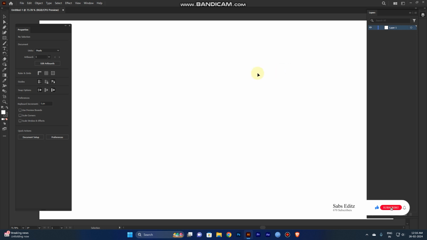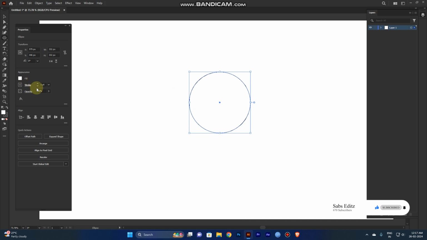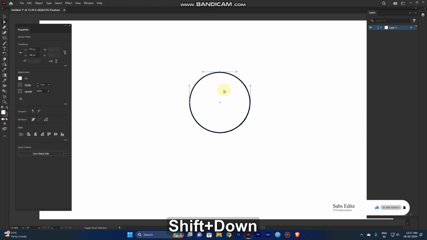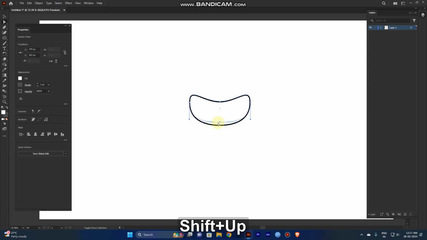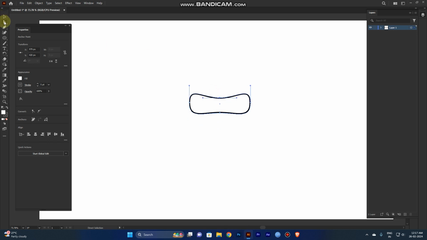So first you create the artboard. Now go to the tools menu and select the circle tool, create it, and the stroke will be 5. Select the direct selection tool and adjust the nodes. Okay, good. And select the path, create a straight line.